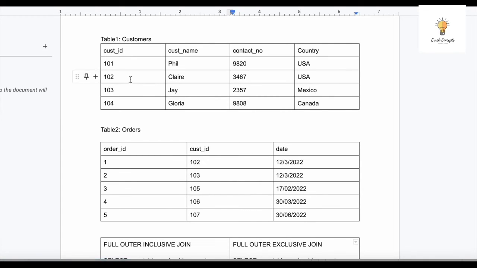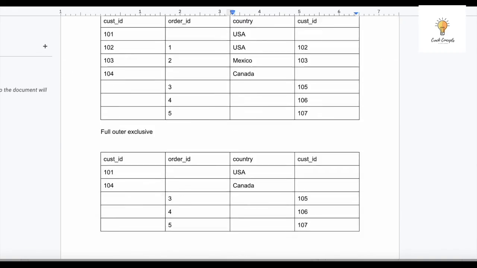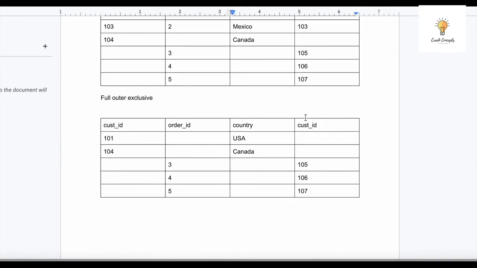Basically everything other than 102 and 103. And if you remember, in inner join, 102 and 103 came in the output. So full outer exclusive join is the exact opposite of inner join. All the records that are not matching will be part of this result set. So this is full outer exclusive join.